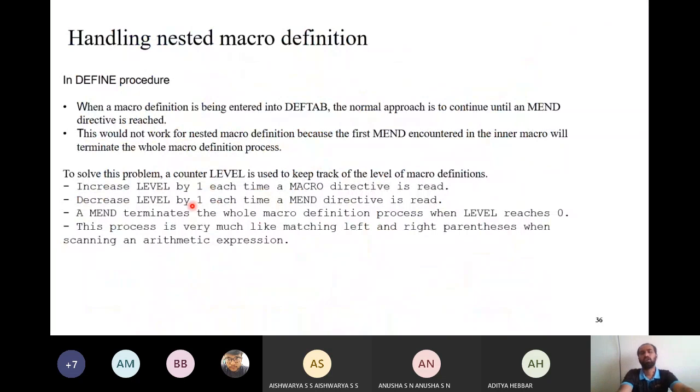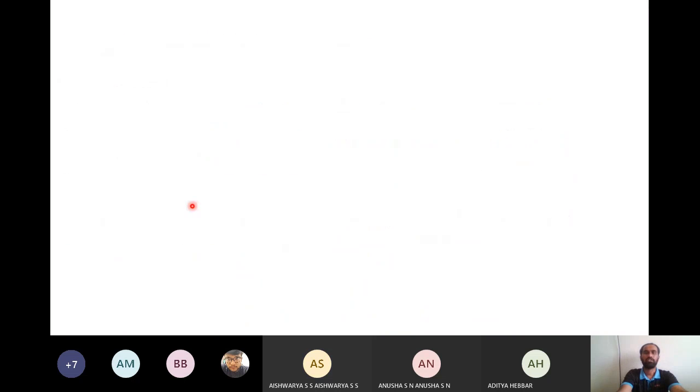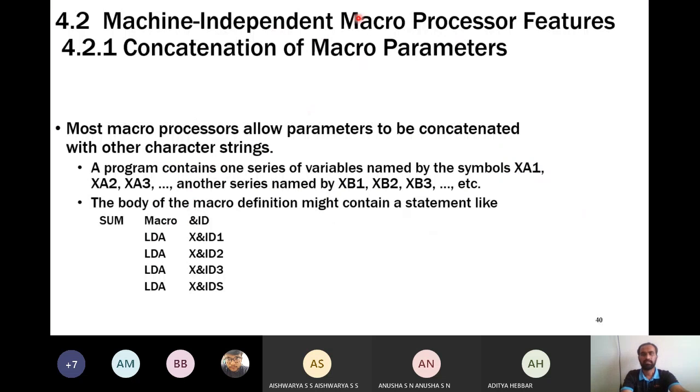In the next session, let us deal with the machine independent macroprocessor features. Let's see this in the next class.